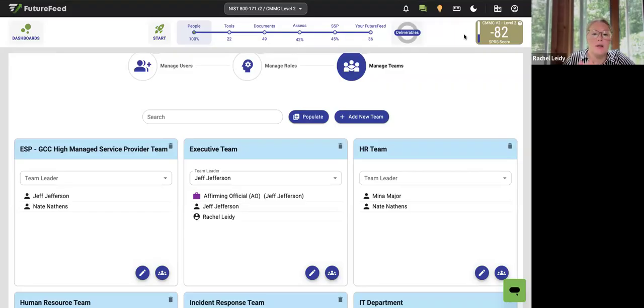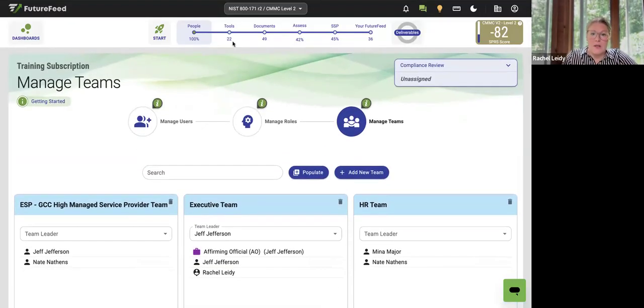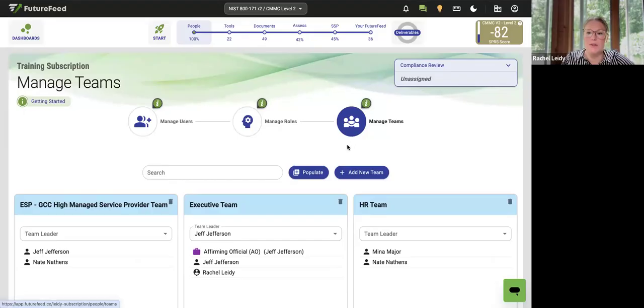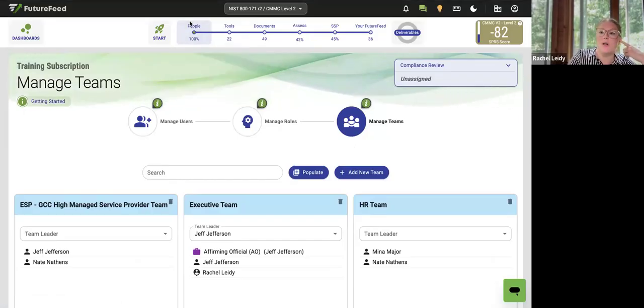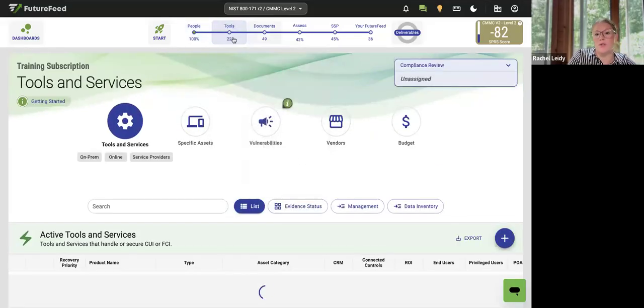So you'd build the team, assign the people to the team, and say, hey, you now have to look at these controls that you've been assigned as responsible, evaluate if they're implemented, and give me some evidence if they are. After you build out your access, roles, teams, and define the people, move on to tools and documents.